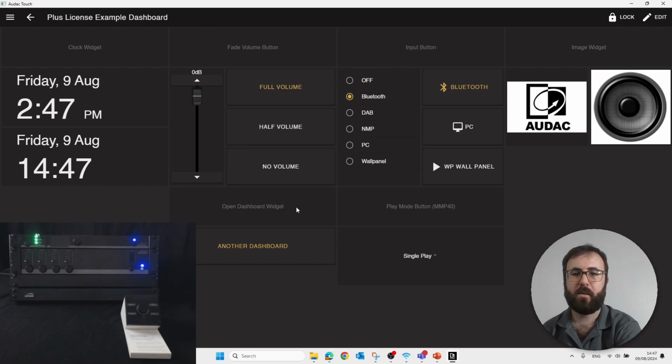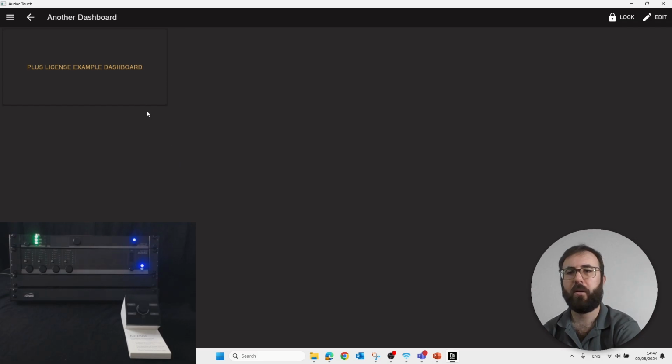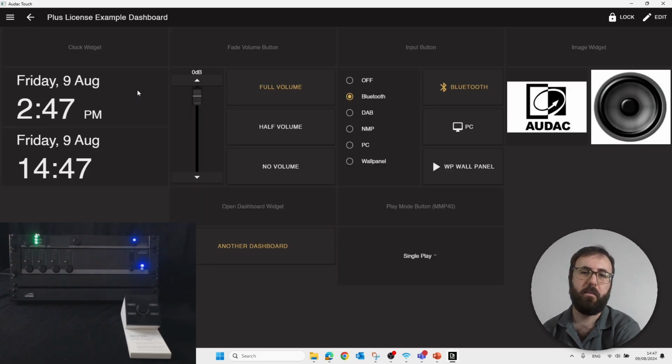And the next one is open dashboard widgets. So you can jump between different dashboards based on your application. Let's click here, another dashboard, and back again. It's easy. And the next one is input button.